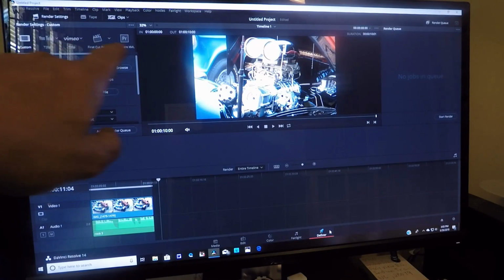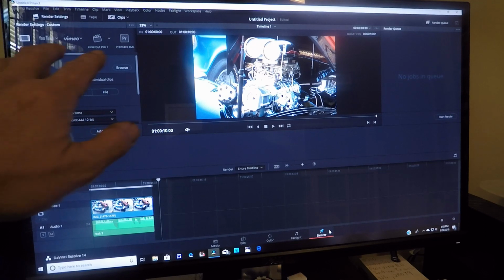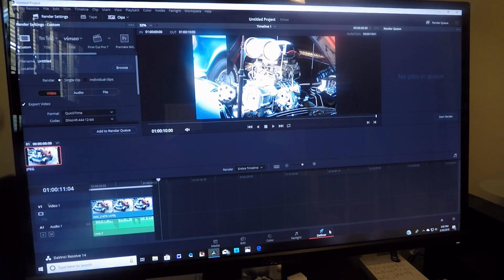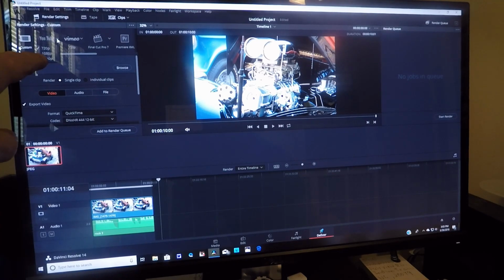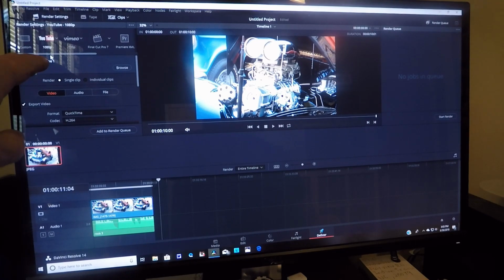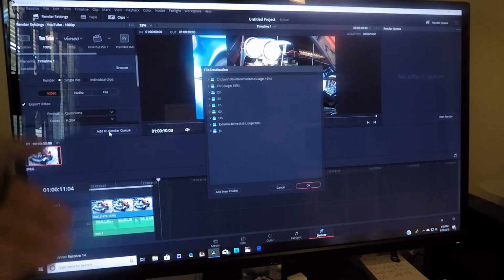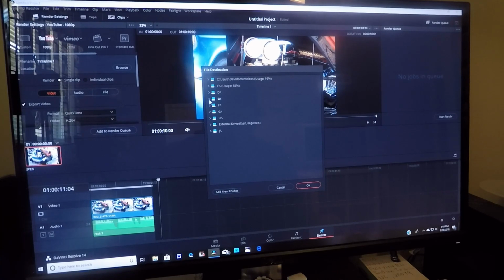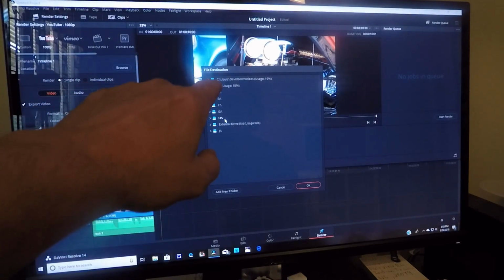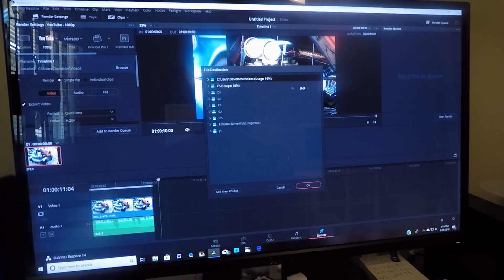Now you see all these settings up here at the top left. These are preset settings, and I'm going to be using YouTube for this one. So you click on the down arrow, tell it that I want to do it in 1080p. I want to add it to the render queue. In other words, I want it to go ahead and render it. I tell it where I want to save it. In this instance, I'm going to save it to my video files. Click that, tell it OK.